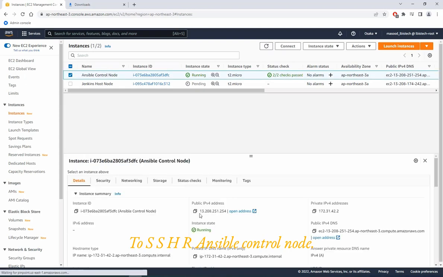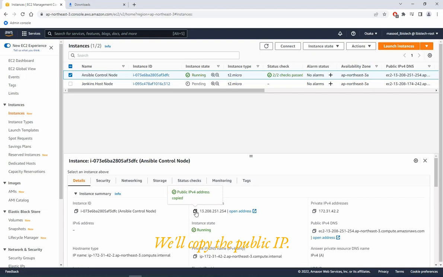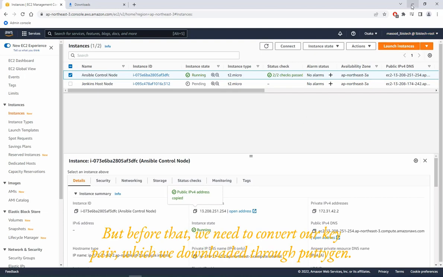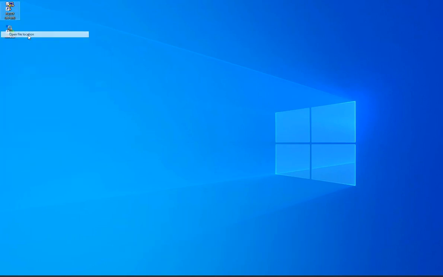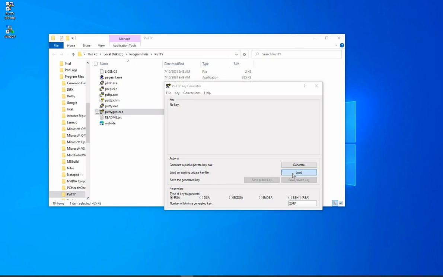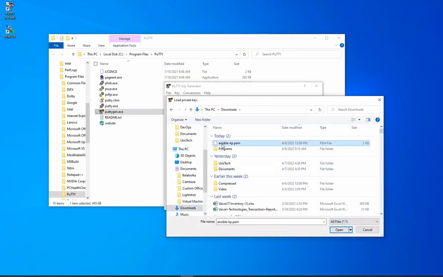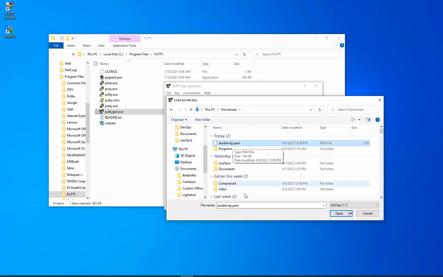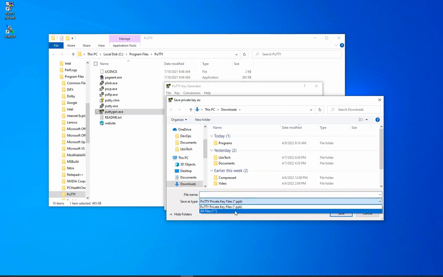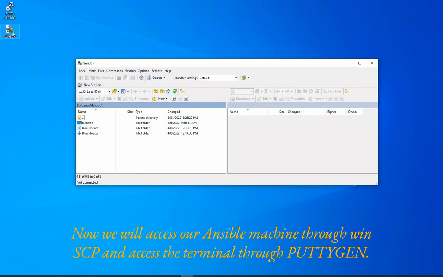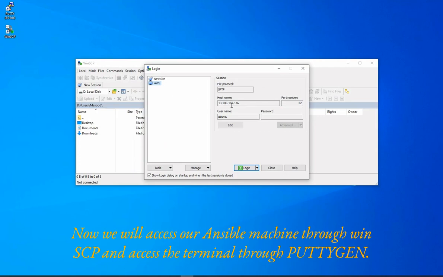To SSH into our Ansible control node we'll copy the public IP, but before that we need to convert the key pair which we downloaded through PuTTYgen. Now we will access our Ansible machine through WinSCP and access the terminal through PuTTY.